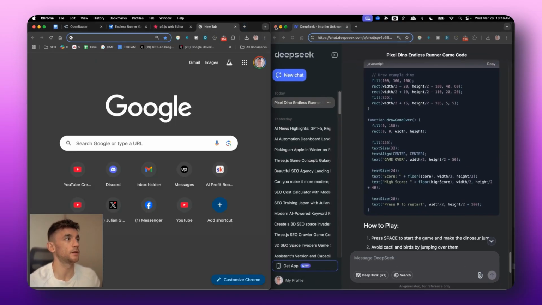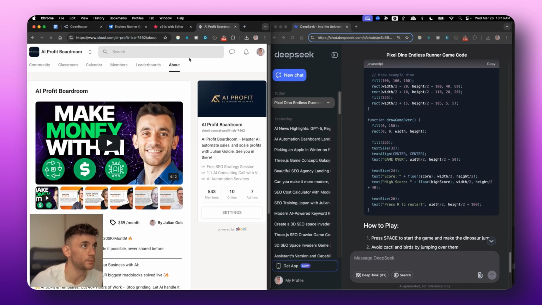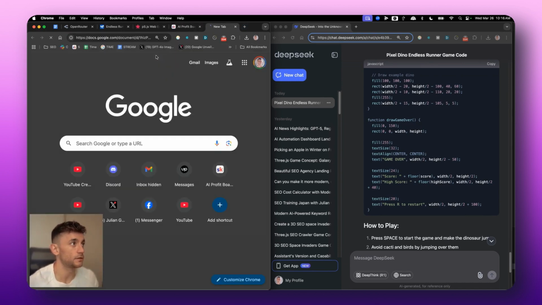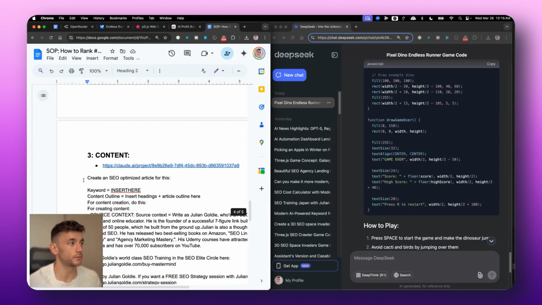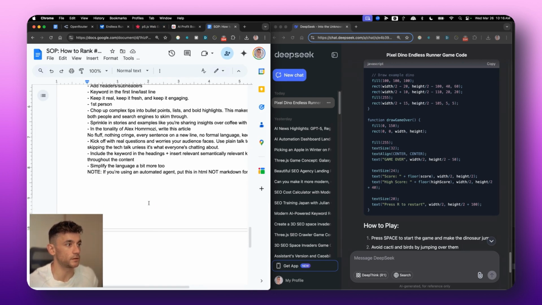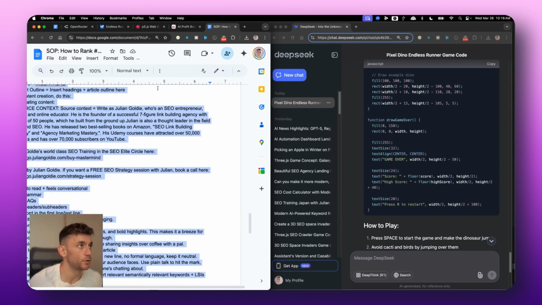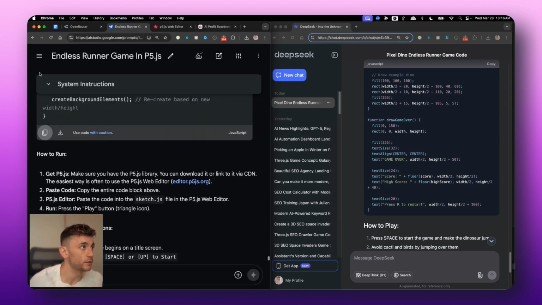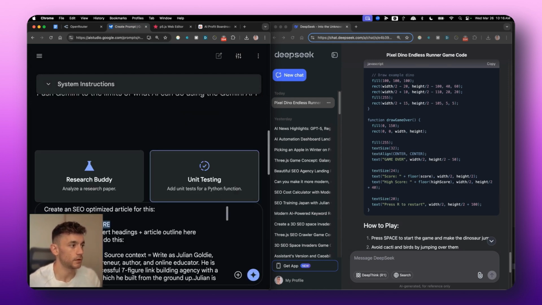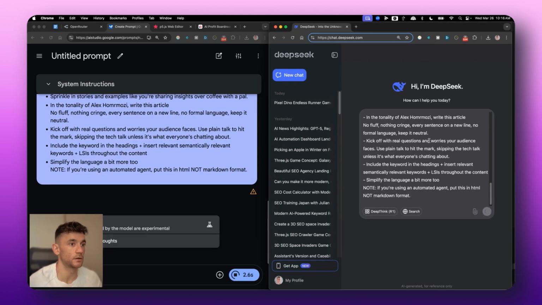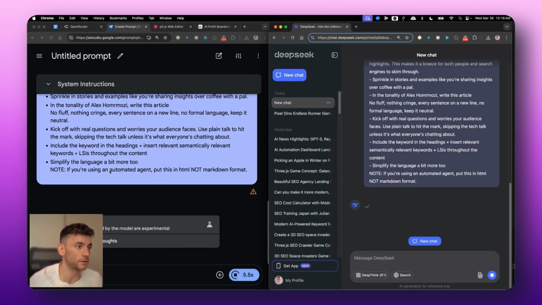All right. So I'm going to grab an example prompt from the AI Profit Boardroom, and this is going to be my content prompt. So we'll copy this, as you can see. This is one of my favorite prompts for writing SEO content. And we're going to run this through Gemini 2.5 Pro, as you can see, and we'll put keyword equals SEO training in New York. And then we'll do the same inside DeepSeek V3, and we'll see which one creates the best content.